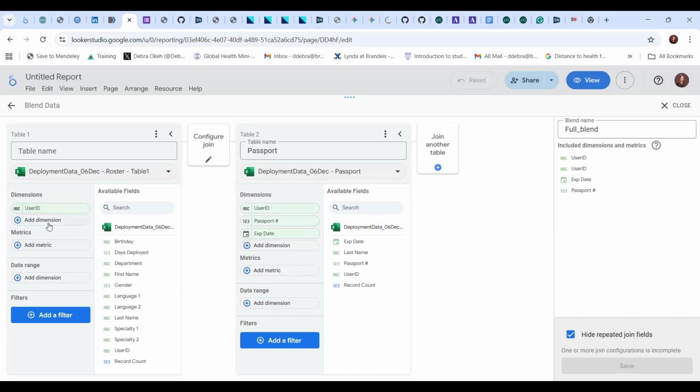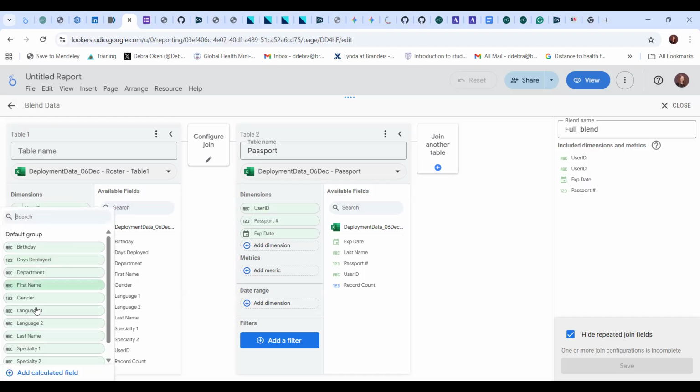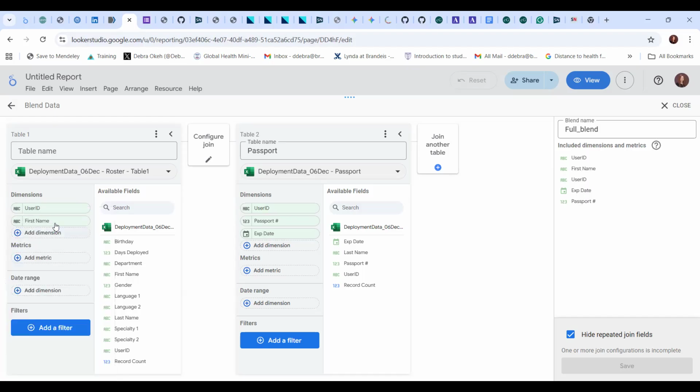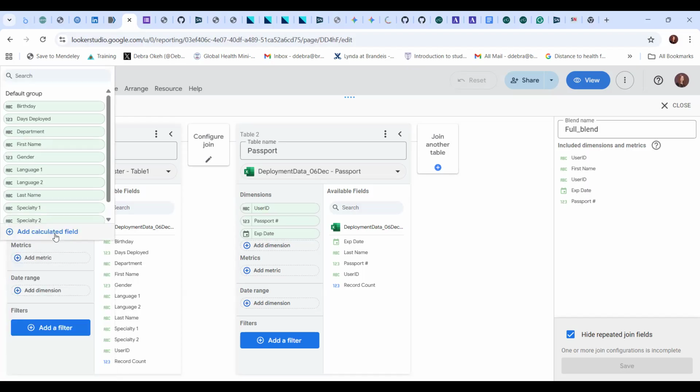Is that because you can only add 8? You can only add 10, and we've got 11 variables. And specialty 2, that variable has a lot of nulls in it, so I chose to leave that one out.